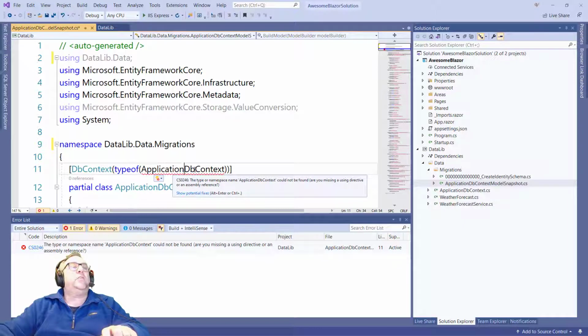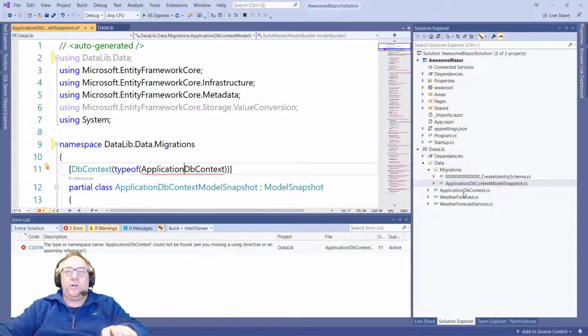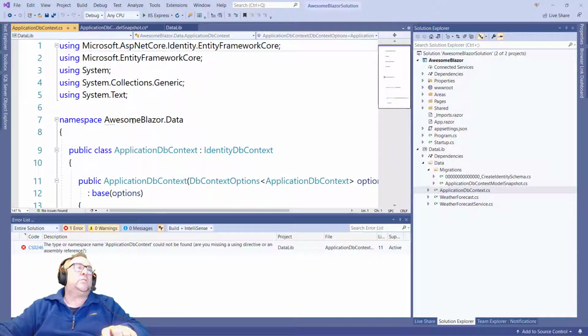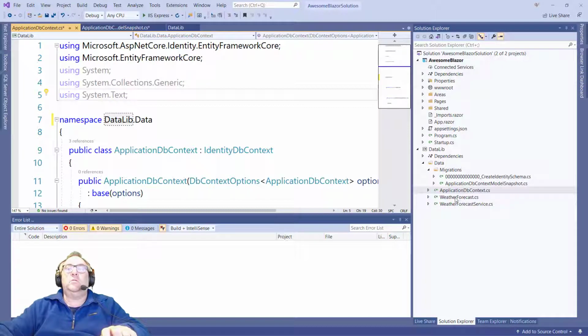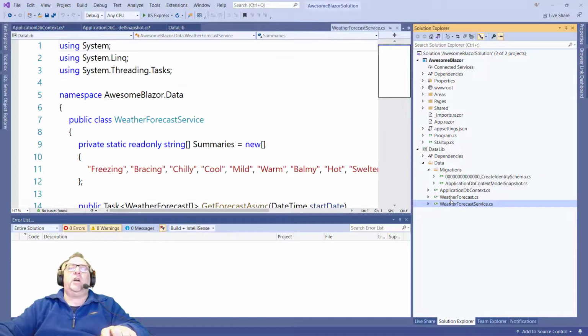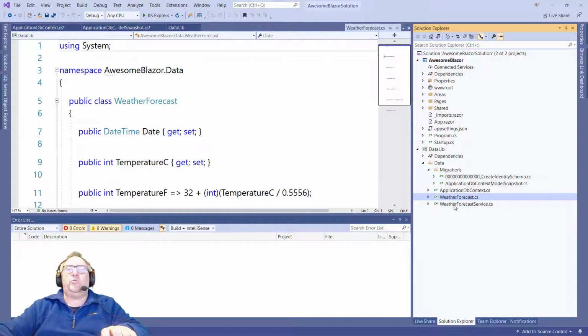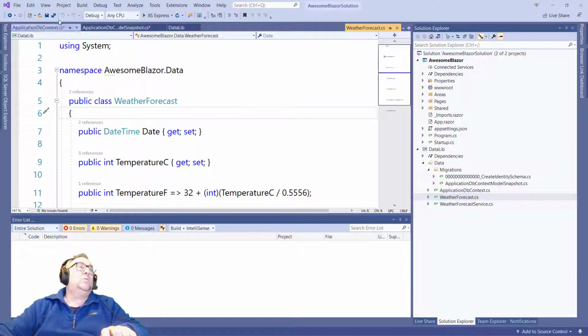So it cannot find the application database context. I'm not surprised, because that one also has some issues. I've got a weather forecast over here. We should move those later. We don't need them for this now. Well, at least we have solved something.